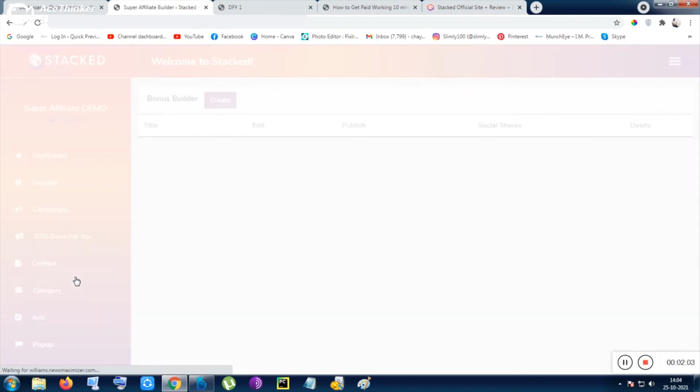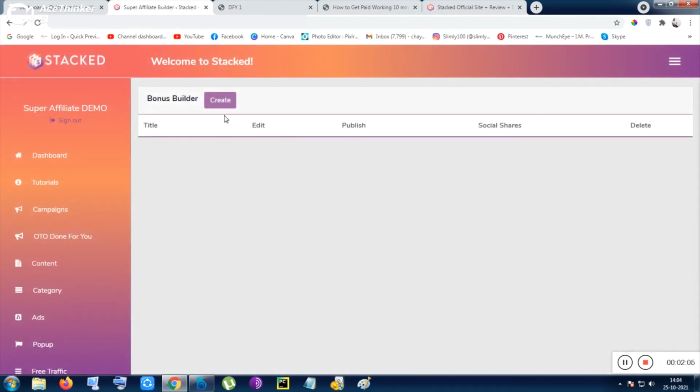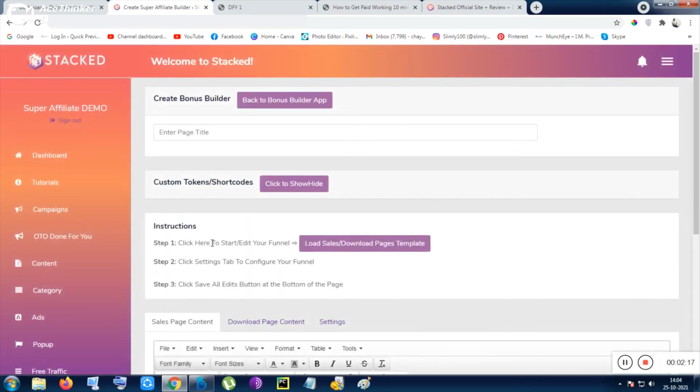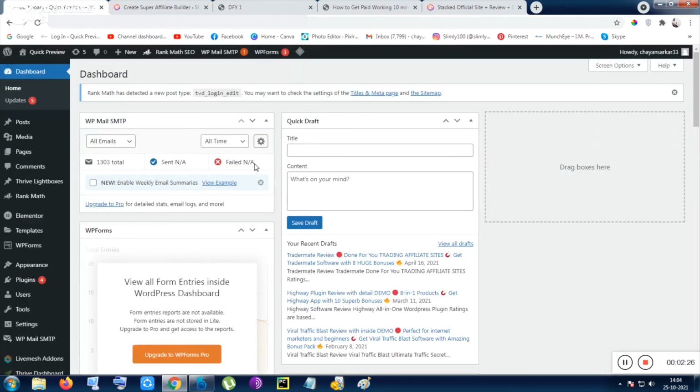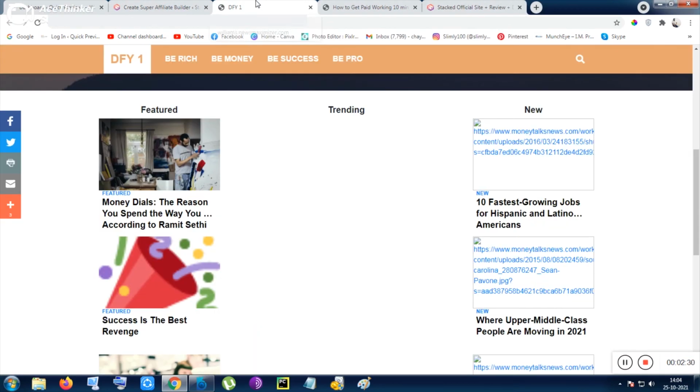Some done-for-you bonus pages are given inside create. If I click on there, it will give me an option named something like done-for-you bonus pages. I am not exactly sure what the name was, but something like that. This is the load template or download template. Inside here you will be given the bonuses. It will take some time. While it is taking, let me show you from another page, from the bookmark.